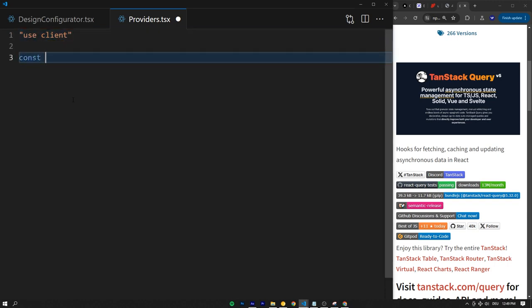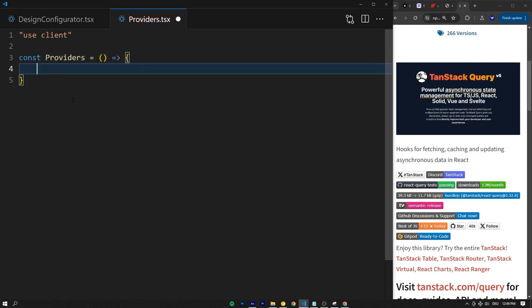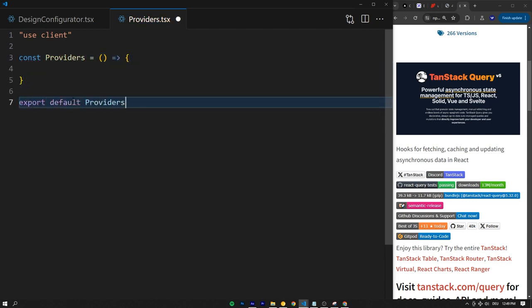And now let's define the const providers, which is nothing more than a regular React component, right? That we're gonna export default at the bottom, the providers. Now, what is this going to return? This is going to return the React Query Context Provider. Basically, it just allows us to use React Query across our entire application if we do this.